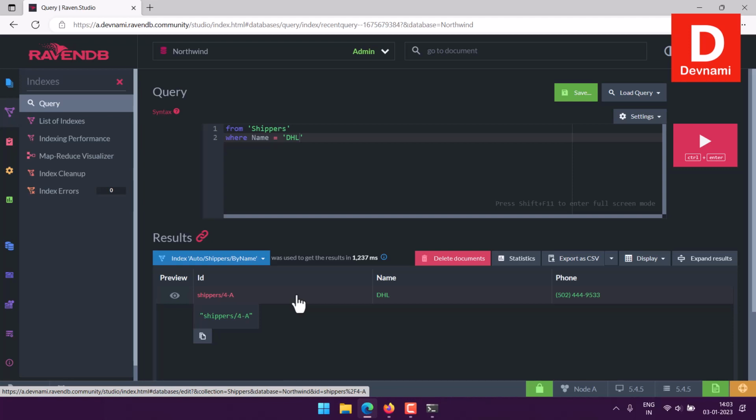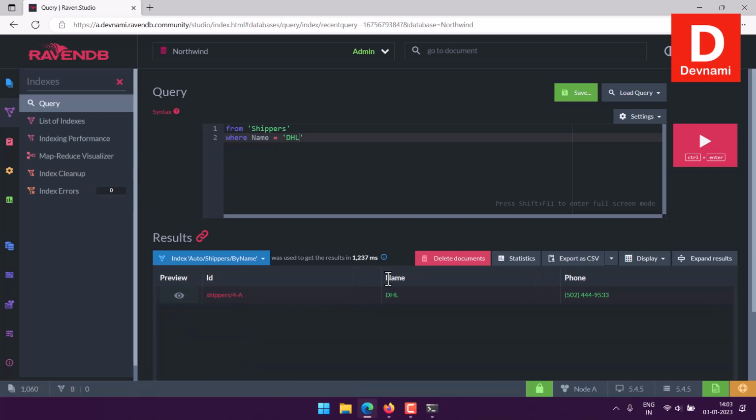Then there is also one where we can check using one of the key names, like phone name or whatever, the key against which we are trying to find the value, right? So we are using name, we are trying to search DHL, so that document will be searched and displayed to you, right? Now this is something that you can use against a collection.